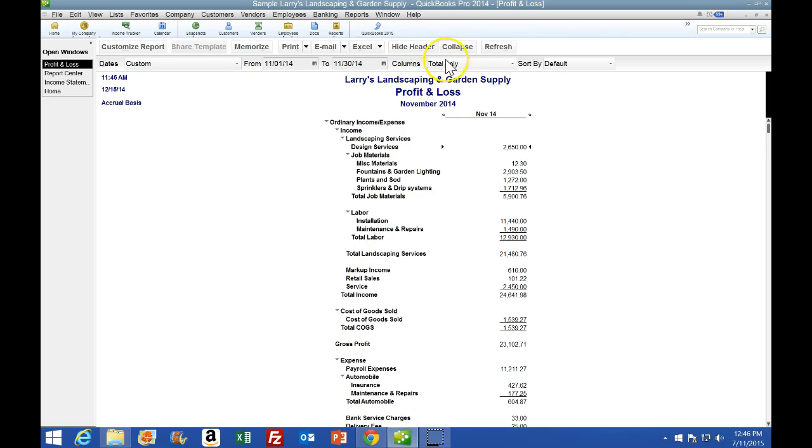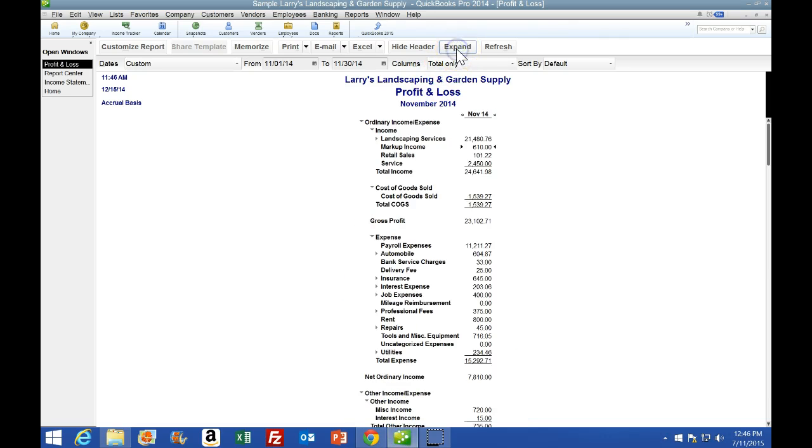So they want us to collapse, that's this button right there. That should refresh automatically, you can see it changed, but then you can click refresh just to make sure.